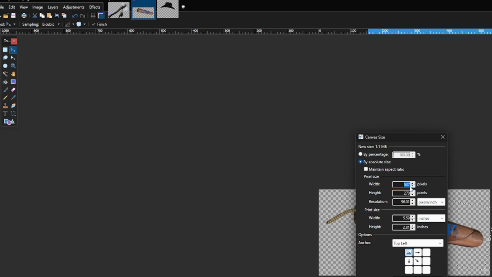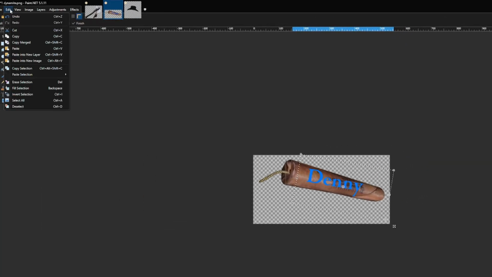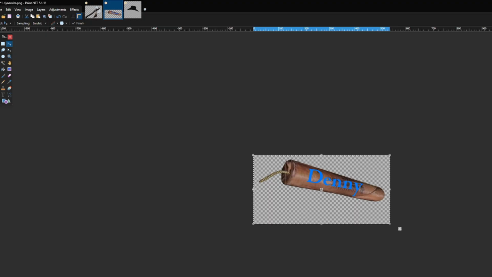This is 537 by 270. I'm going to go ahead and cancel it, and I'm going to select all. And now that I have the word and stuff the same size, I'm going to click down here to merge the layer down so they're now one image instead of in separate layers. And I have the entire image selected.